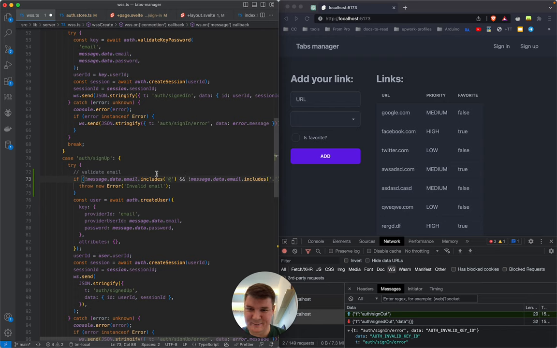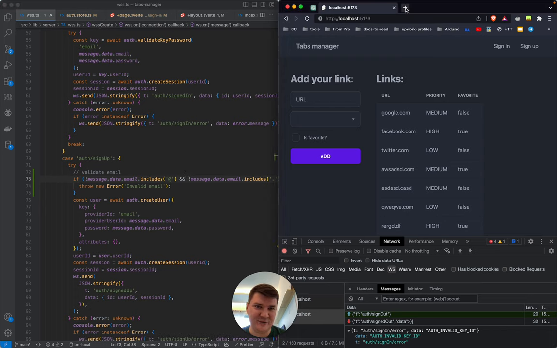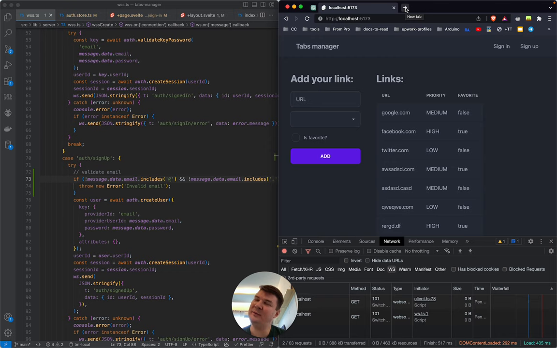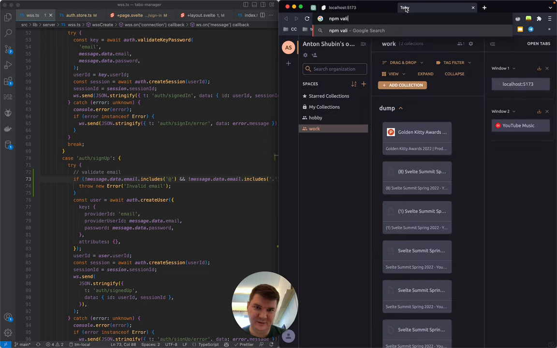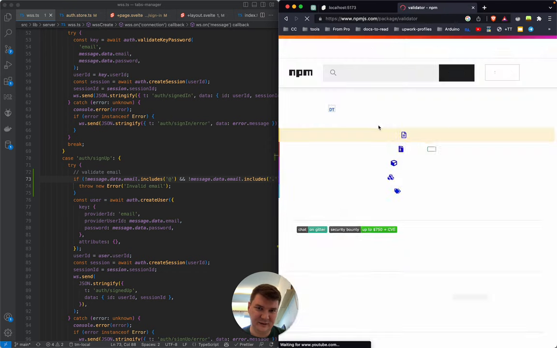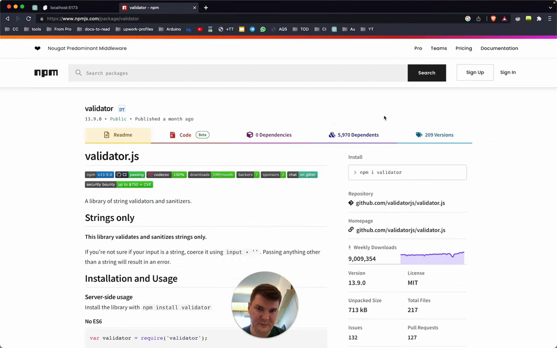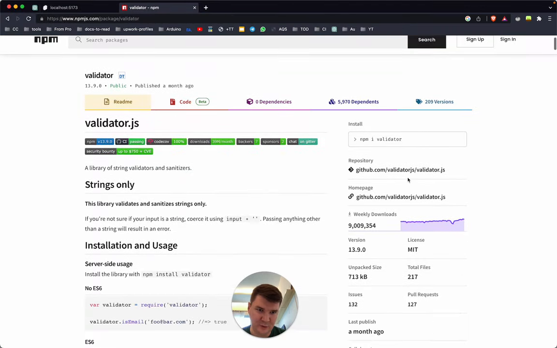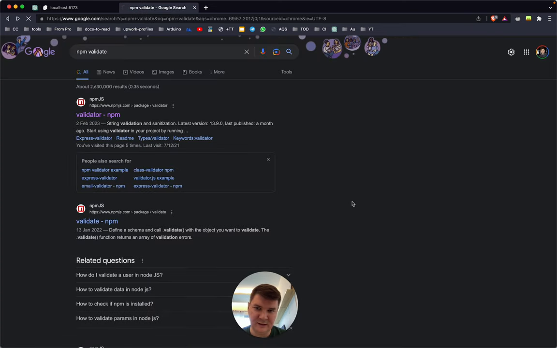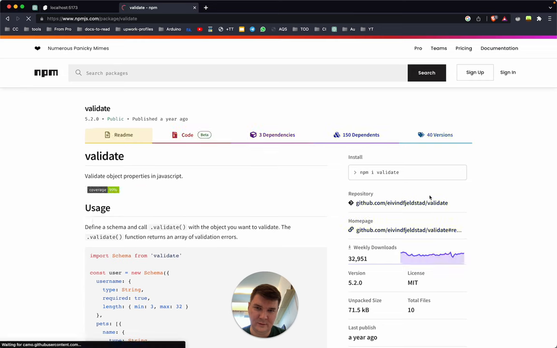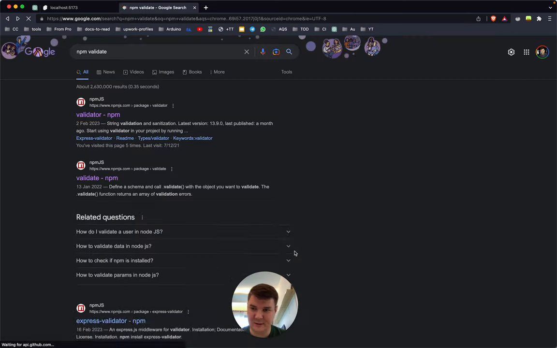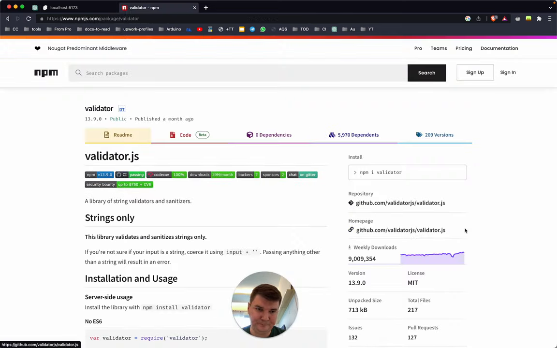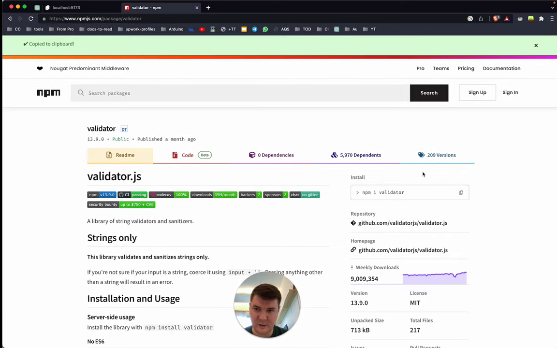Okay. We probably need to install some package for validations. I remember there was a validator, one of them. Let's check which one is more popular. I kind of forget. So this one has 9 million weekly downloads, validator.js, and validate. Oh, it's much less. Okay. So this one is popular. Let's install it.